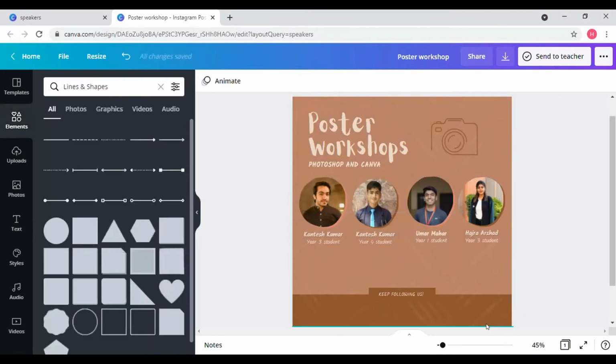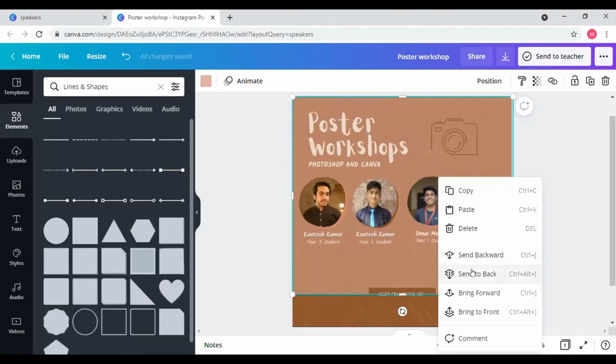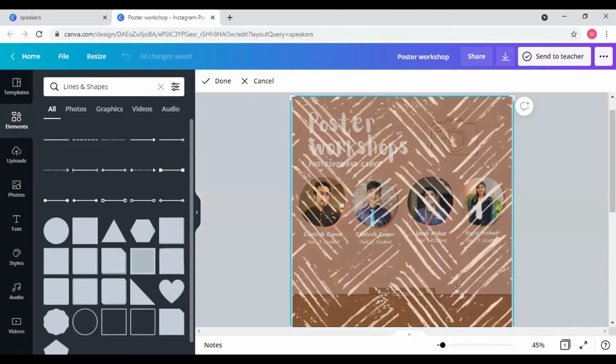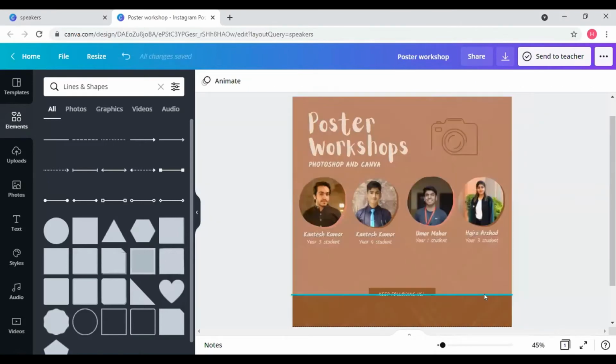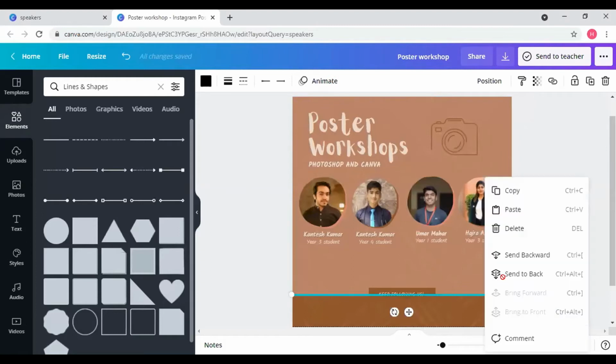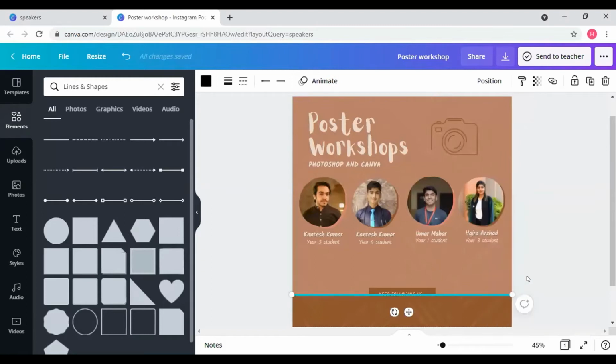Now, if I want the same line here and also on the top, we can just duplicate it and drag it here. Now it's cutting our text. So what we can do is right click it and send it to back. It's gonna go at the back and we can see the text now.